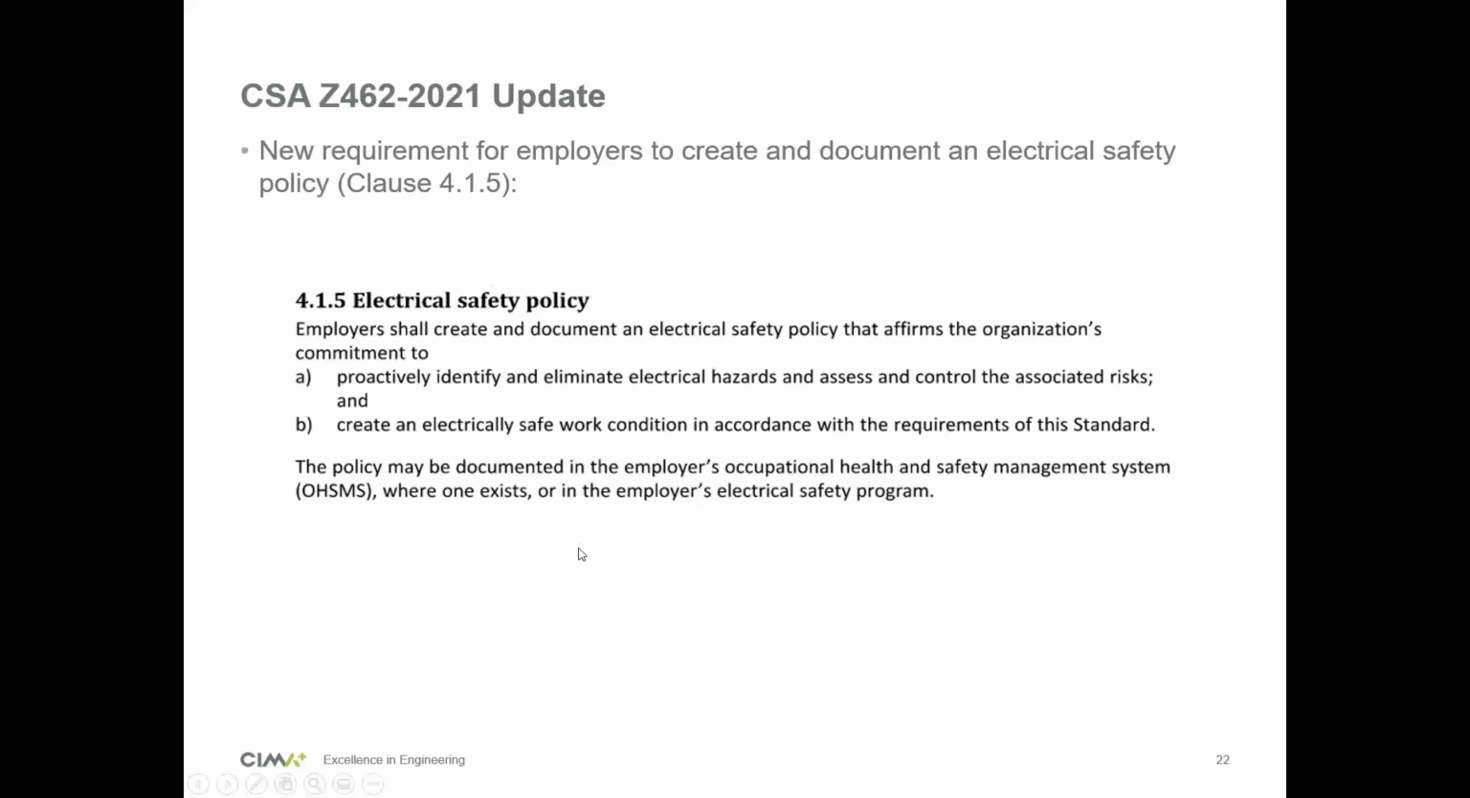So electrical safety policy: if you get audited, or let's say there's an accident or injury or death, if you don't have an electrical safety policy for your company, you may be going against the requirements of the CSA Z462. So make sure you're up to date with that.